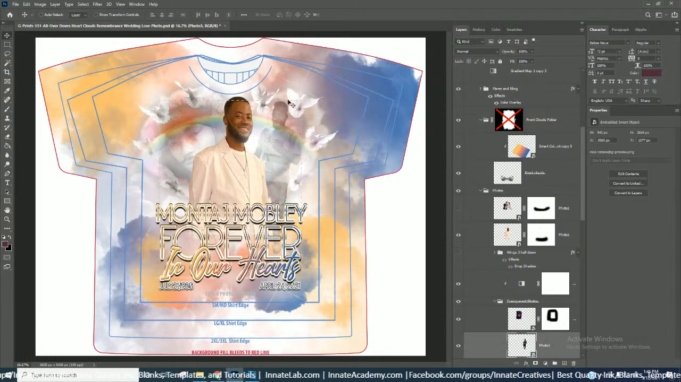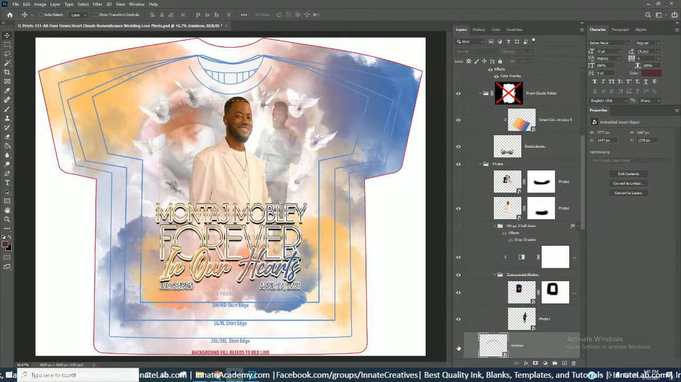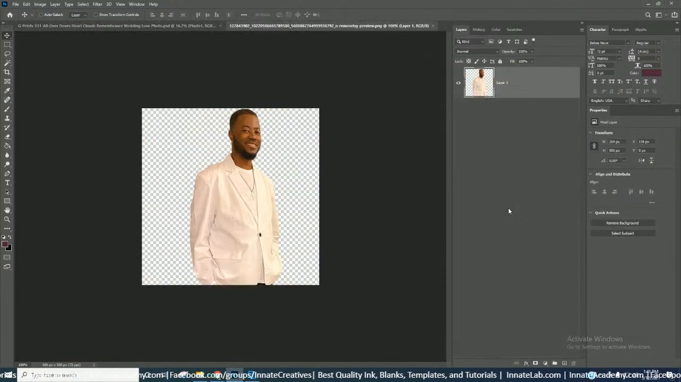I just don't like when the dove is right on someone's face, because you will kind of lose some detail. And then for this one, we're going to turn off the rainbow and the colors. Oh, we still have one more photo to change out. Let's change that one out.